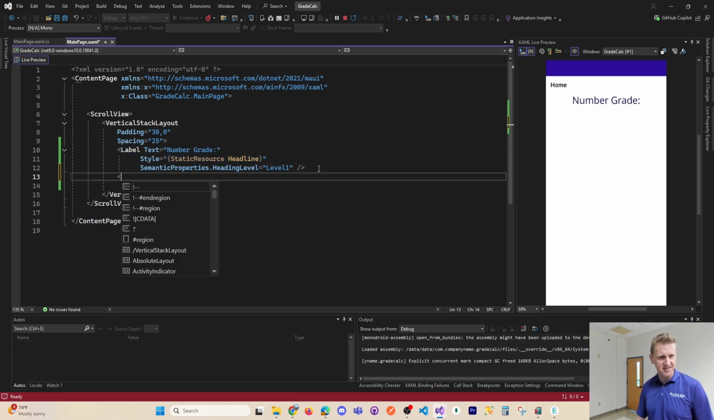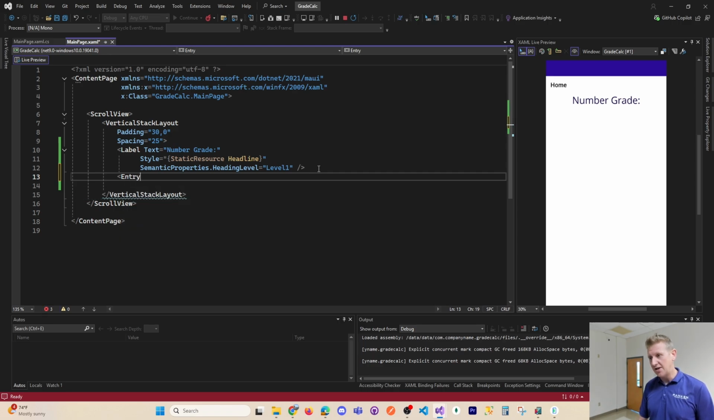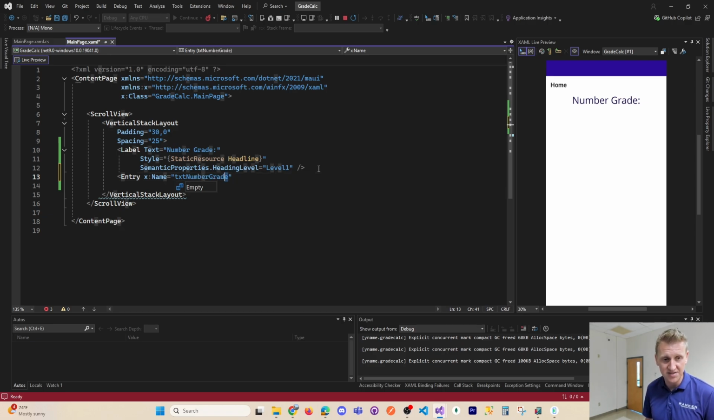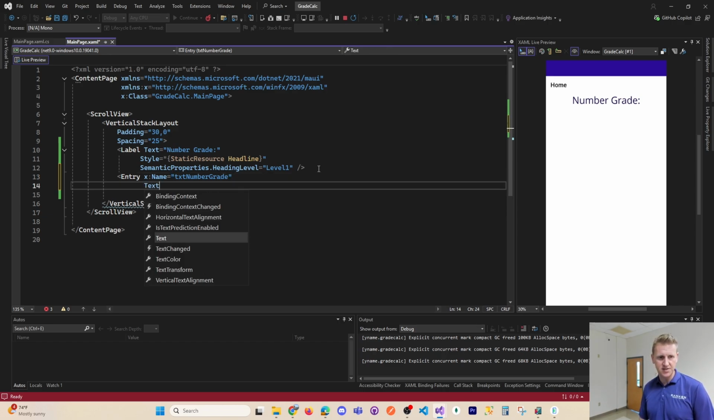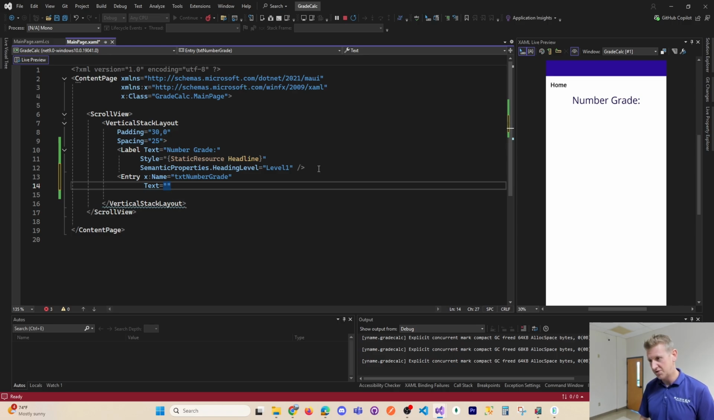Now a text box in .NET MAUI is done with an entry control. And we get to name our controls with this name property. So you say x:Name represents the current control, and the current control's name, I'm going to call it myText. So this is a text box, number grade. So this is just the identifier that I'm giving to my control. And by default, it's an empty text box. So I'll just do that.